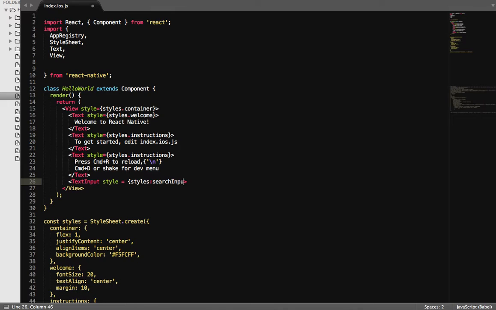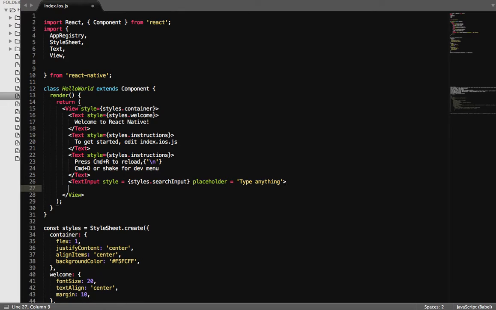You can give any name to the style sheet. I am giving it as search input. You must store the style sheet in curly braces. I am also providing it a placeholder. You must be familiar with placeholder, which is a hint that comes in a text input. You have to type the placeholder after you have declared your style.